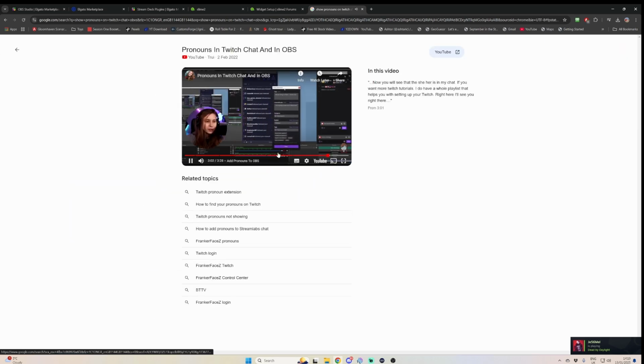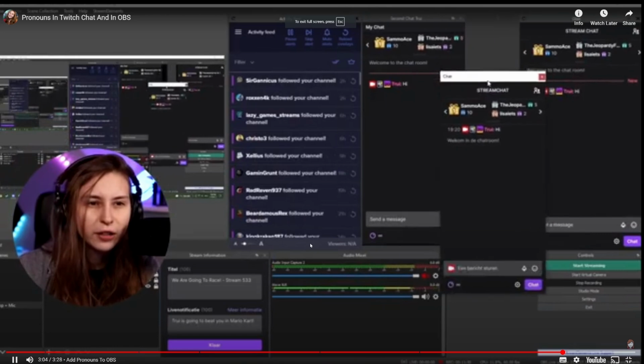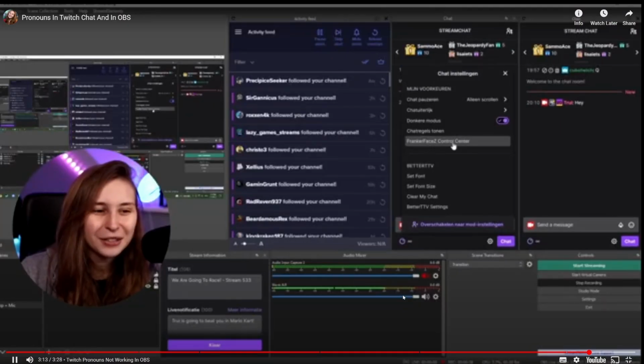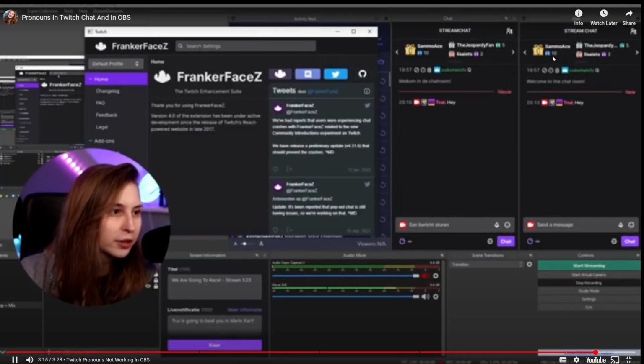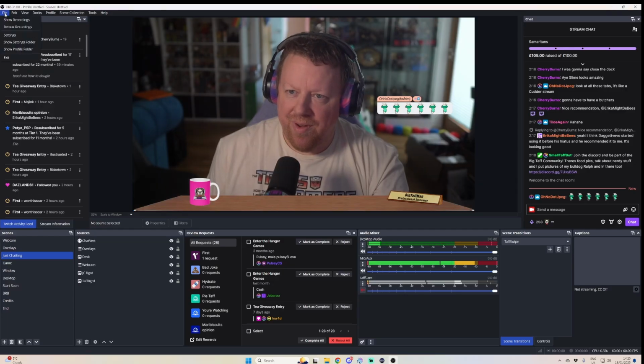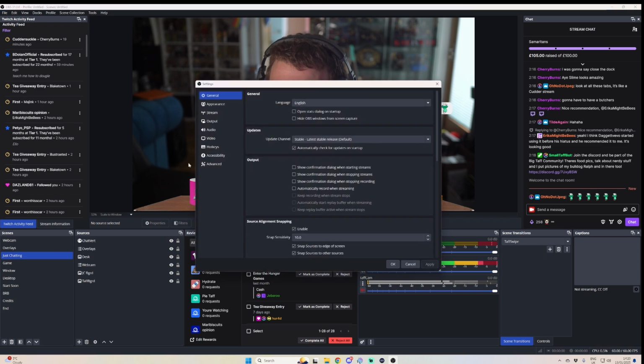You can use that if you want in OBS. And we also have gotten a chat here. Go into your chat settings, go to non-mod. Sorry, but mine is in Dutch, but the things will be in the same position. And then Frankerface Control Center. Here you can set the chat preferences. So we just type pronouns here. Of course, it's the Frankerface ones. Of course, it's the ones I didn't install.